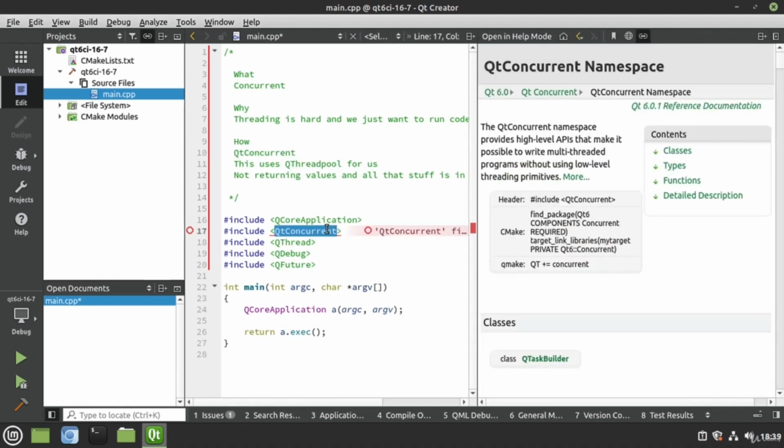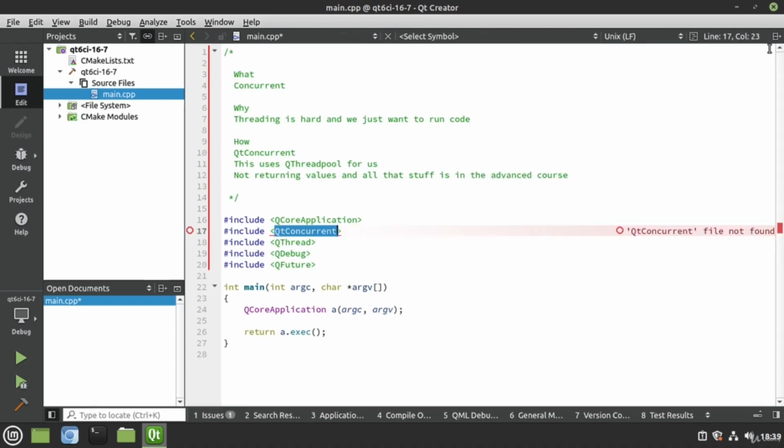If we highlight this and hit F1, you'll see the QtConcurrent namespace provides high-level APIs that make it possible to write multi-threaded programs without using low-level threading primitives. What? I don't understand. Basically, it means we're going to say, hey Qt, take a function, throw it in a thread pool, and let me know what happens. But to do this, we have to add concurrent. So if you're on qmake, you'll have to say QT += concurrent. If you're in CMake, you're going to have to go ahead and add in the concurrent library here. And I'm going to show you how to do that in CMake because that's what I'm using.